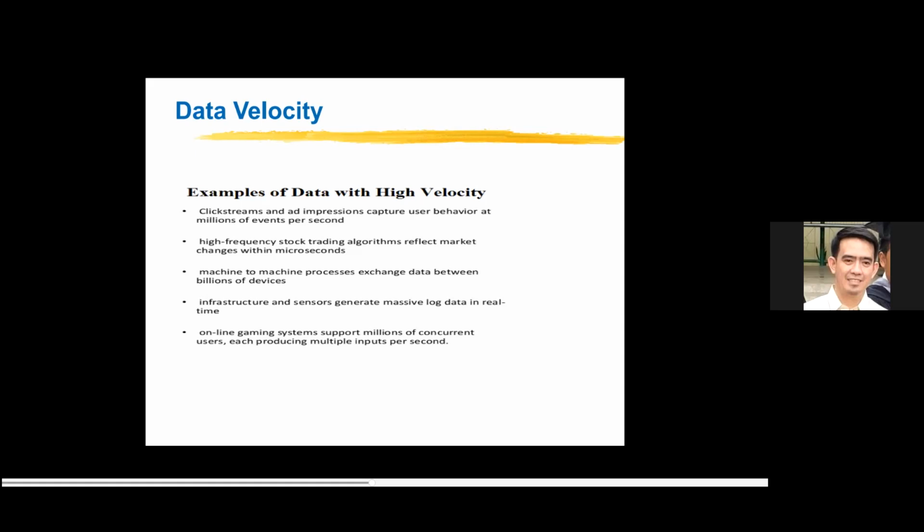Then high frequency stock trading. Sa stock exchange ng Pilipinas, ng Amerika at ng buong mundo, that is basically gathering, and of course has, high speed or high velocity data. Next is machine to machine process, the exchange of data between billions of devices.